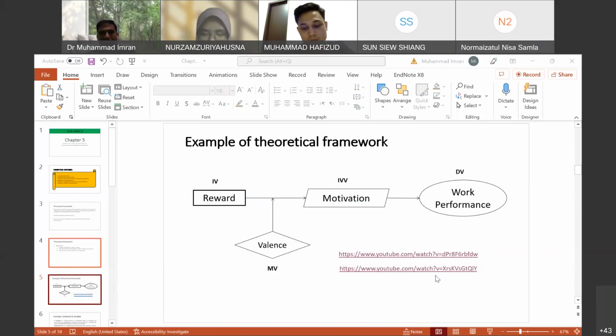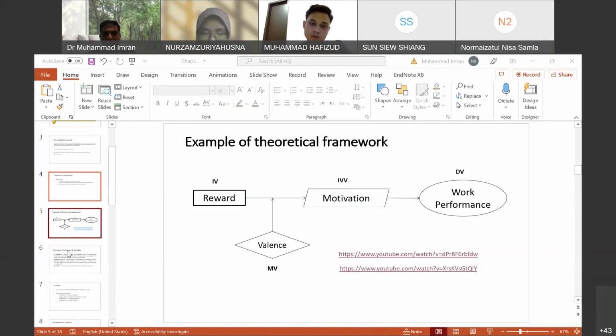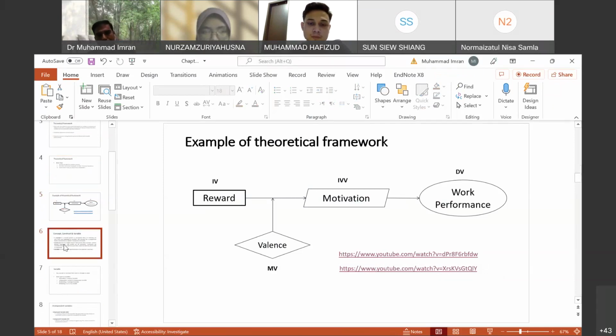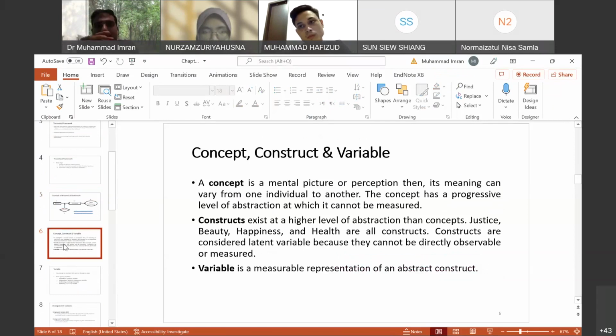What did you understand from the last video? Okay, hold for a minute. Concept, construct, and variable is a mental picture or perception. Its meaning can vary from one individual to another. The concept has a progressive level of abstraction at which it cannot be measured. Okay, what is the concept?